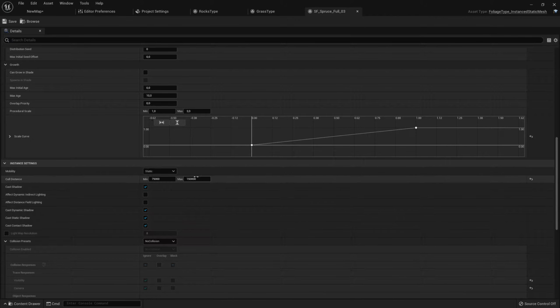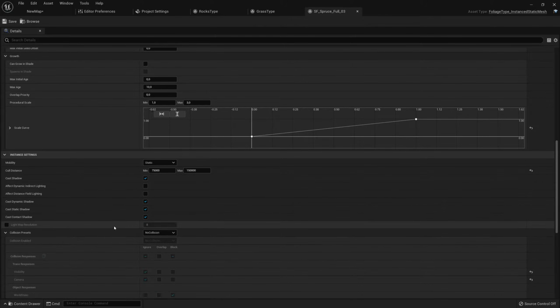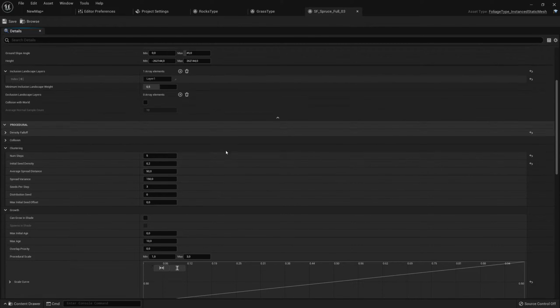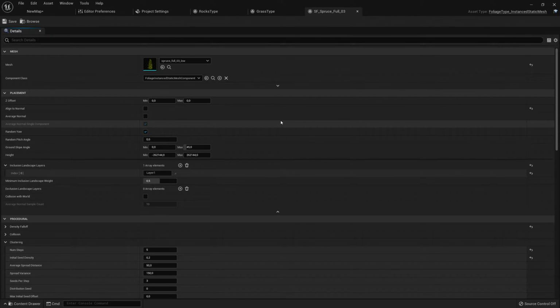And something I also did is I extended the cull distance to 150,000. I noticed that the trees further away were just imposters, and they rendered pretty well, so I don't really care about pushing the tree cull distance very far. Something you also want to do is under collision presets in your static foliage asset, you just want to go ahead and change no collision to block all. That will activate the collision for the trees. I didn't do it here, but that's what you want to do.